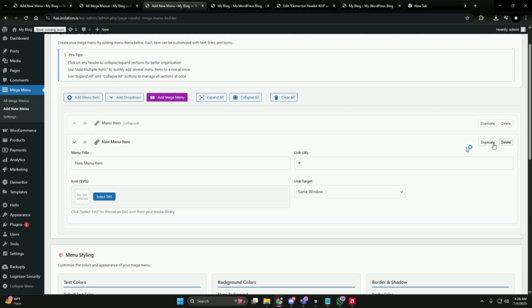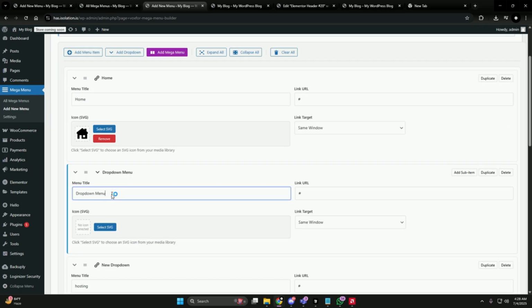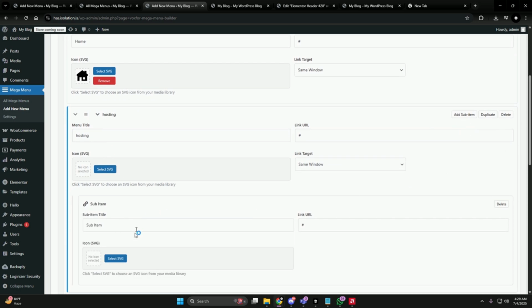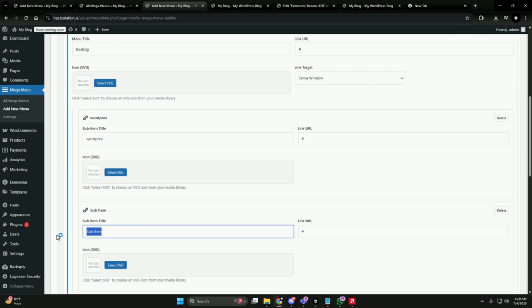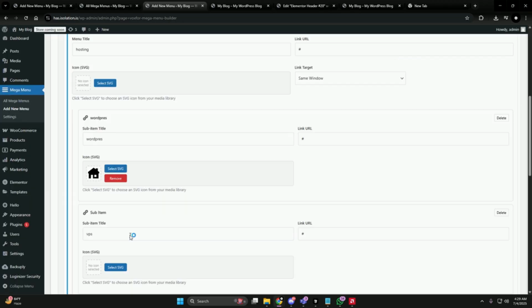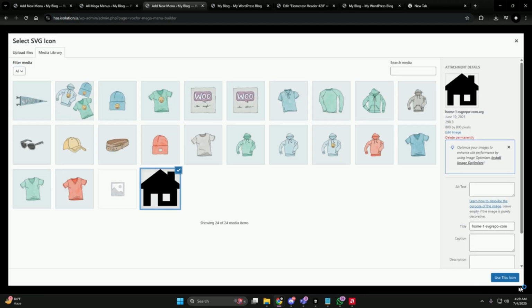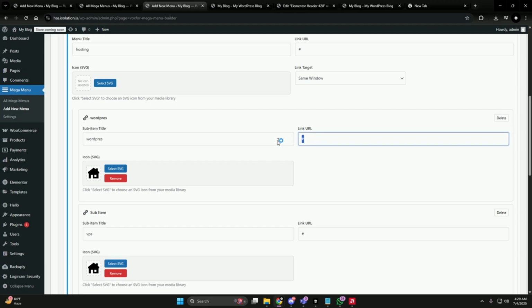After that, we are going to add a dropdown. A dropdown menu can be used to showcase your services. For example, hosting. And inside the dropdown, I can add multiple sub-items. Let's say I want to add one dropdown inside the hosting menu. Let's call it WordPress. And I want to add one more sub-item. Let's call it VPS. Same, I can add SVG icon. I can also add SVG icon here. You can give your link URL to each of your sub items.